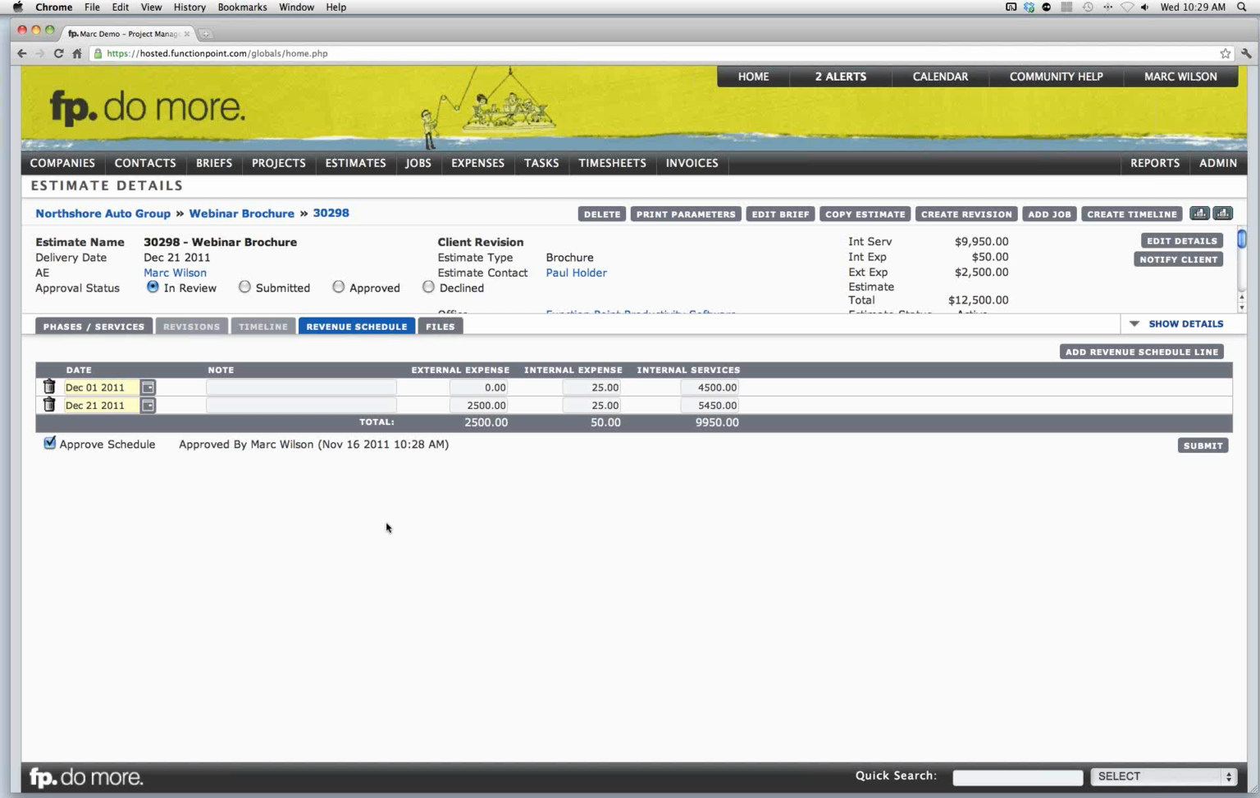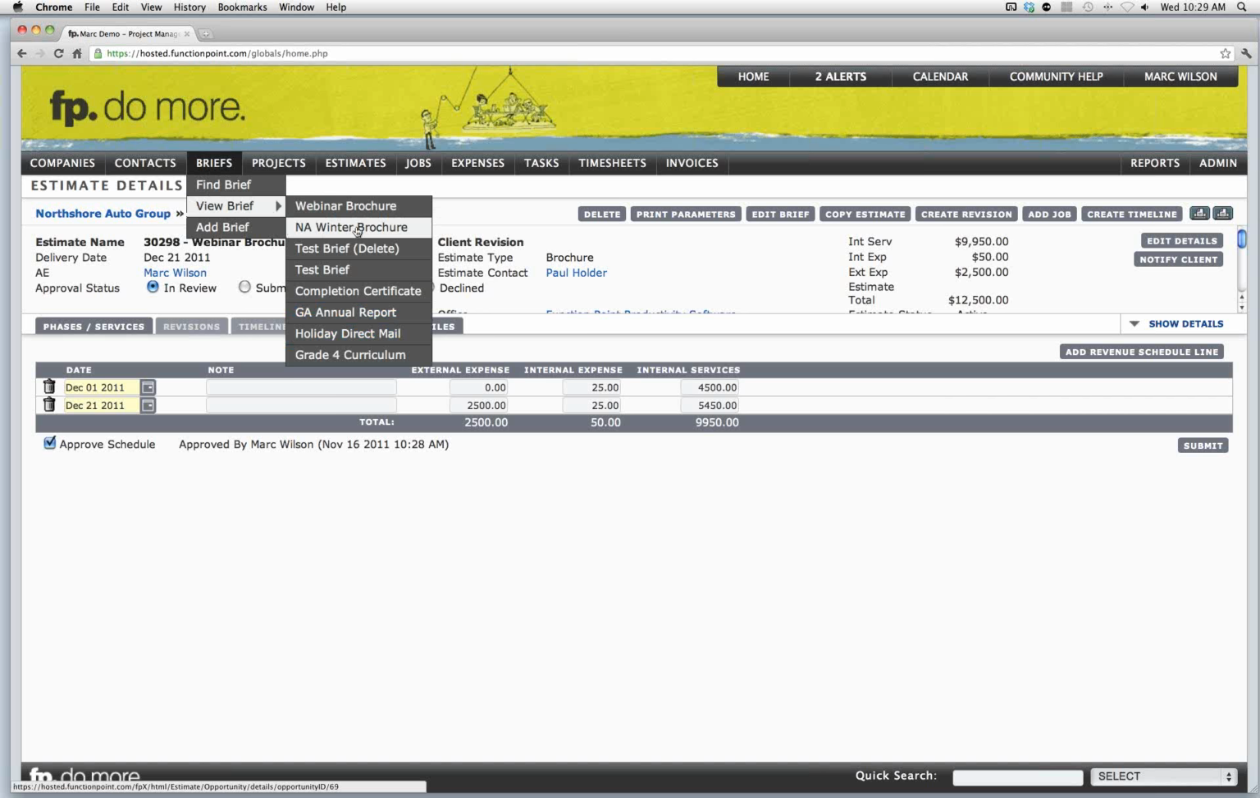Now, one thing that I want to touch on really quickly before we go into tracking and managing different revisions is creating an estimate from a template. Let's say that we have a brief created, and we want to then go ahead and select from an existing template that we may have in the system, and we want to use that template to create our new estimate. Let's select our brief here. Let's go into our NA winter brochure.